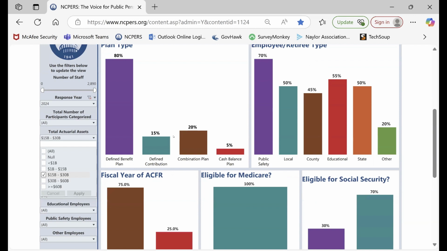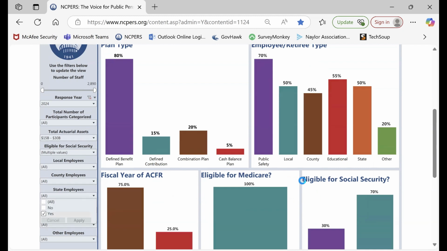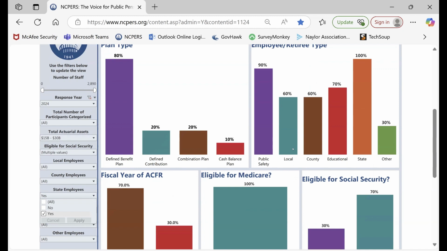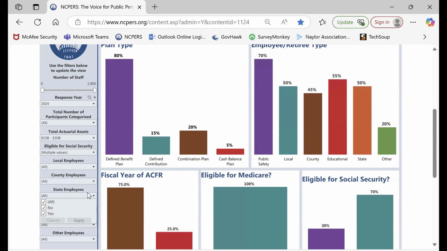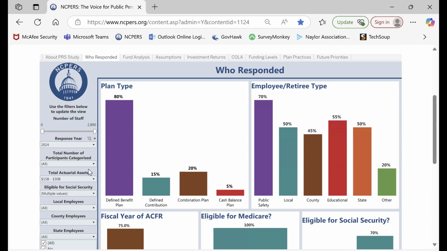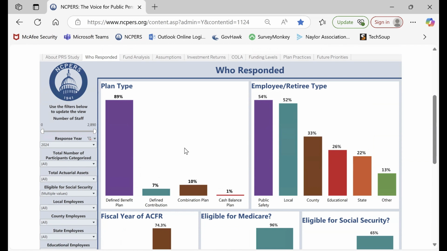If you'd like to select more than one filter, you can do that. You can select, for example, state plans, click Apply, and see the totals change to reflect this new, narrower data set. If you don't want to use these filters, or if you want to reset, simply select the All button and click Apply. Or click the Reset Filters button here. This clears all the filters and returns you to the default state showing all survey responses.